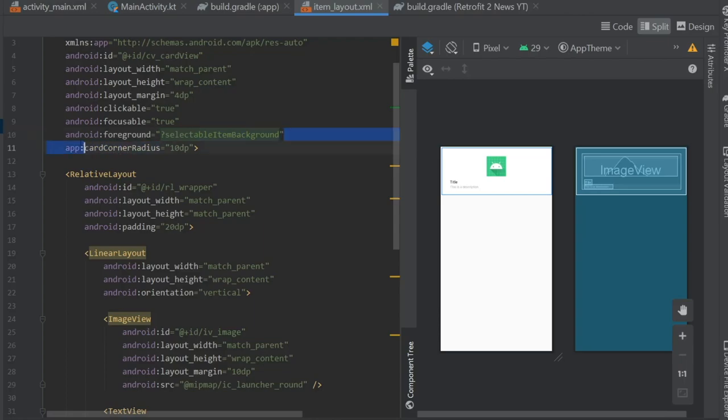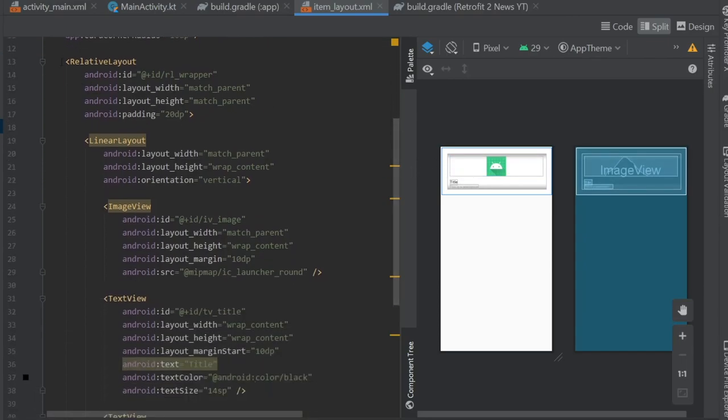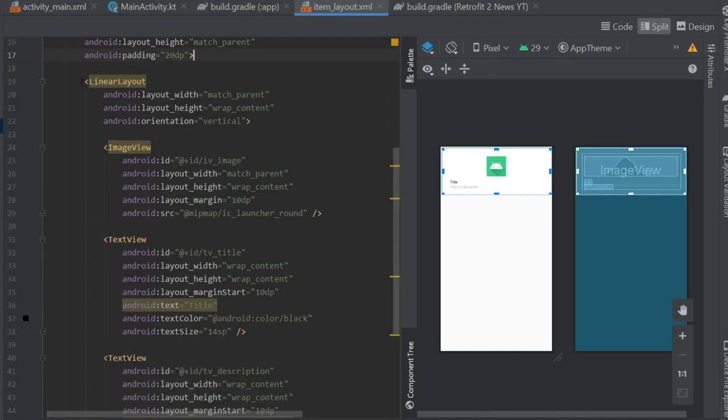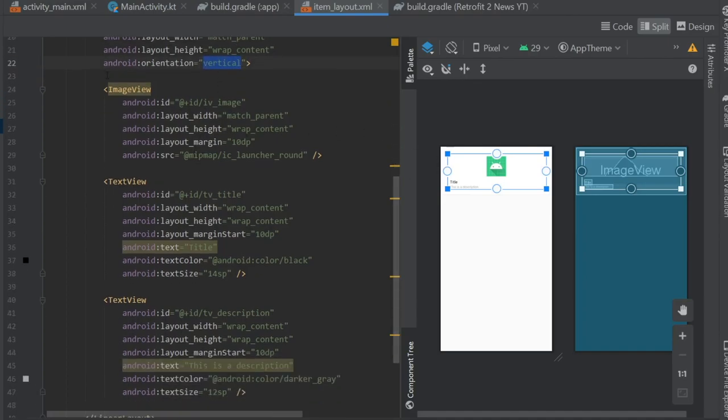I added this foreground and this clickable feature just so that when you click on it, you get this very nice clicking effect. I like it a lot, so I added it. And inside there, we are going to add a relative layout, which I just called RL underscore wrapper. It will be match parent with a padding of 20dp. Then inside I inserted a linear layout of match parent and wrap content with the orientation of vertical. And finally inside here we added an image view, IV underscore image, with match parent and wrap content for the height and a layout margin of 10dp.